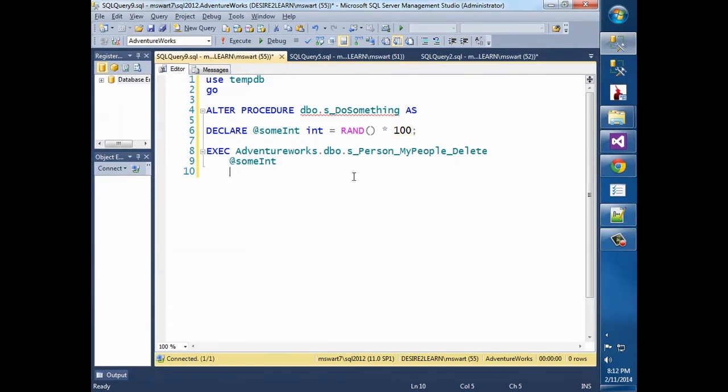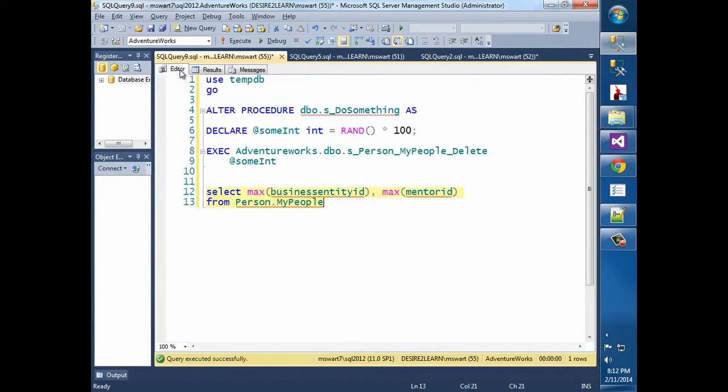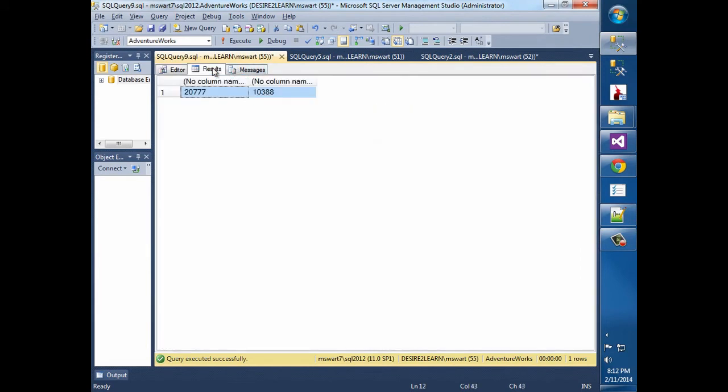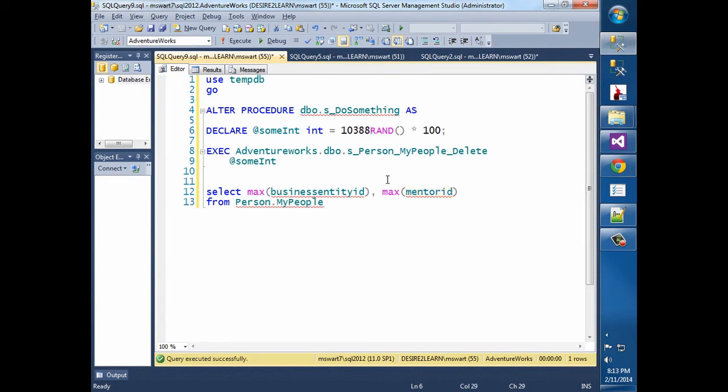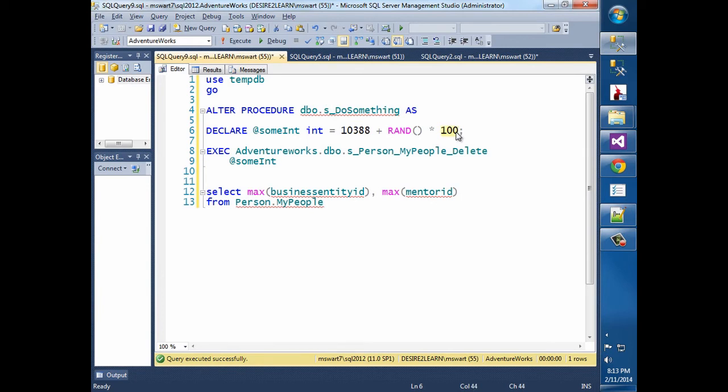But I actually want to modify that value. In order to do that, let's take a look at person.myPeople. I'm going to take a look at some of the range of values. Max business entity ID and max mentor ID. Let's see how that does. Okay, that's interesting. The largest mentor ID is 1038. So I want my integer value to be at least that, and the range is that. And just to avoid off by one errors, I'm going to call that 9.